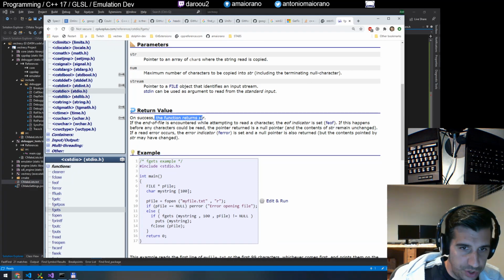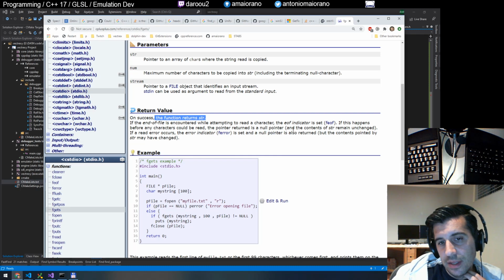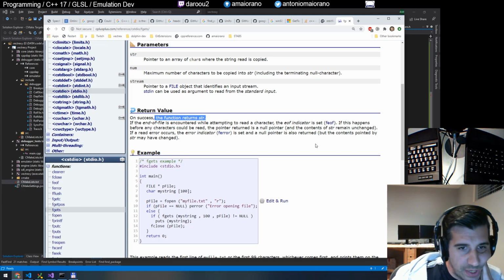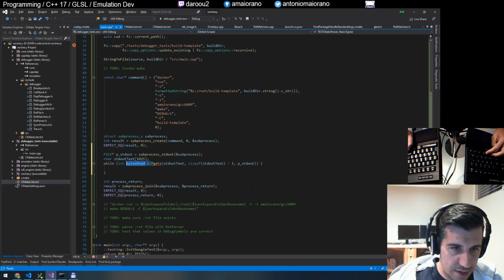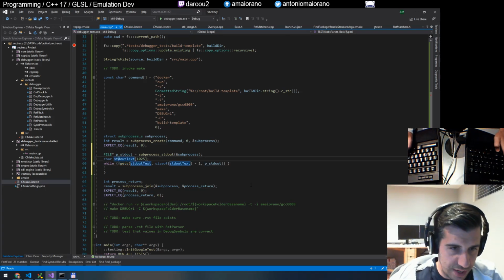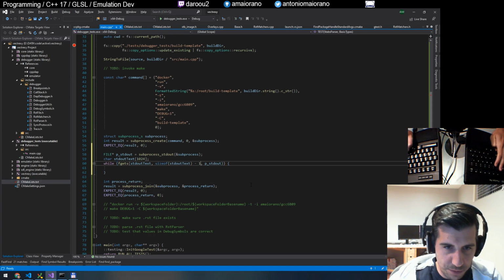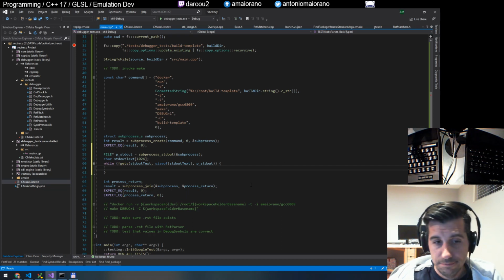On success, the function returns string. If the end of file is encountered while attempting to read a character, the end of file indicator is set. If this happens before any characters could be read, the pointer returned is a null pointer, and the content of string remains unchanged. Oh, okay. So then actually, what I had before was probably fine, because we have a null pointer in the output. So I can go back to 1024, pass it the actual size in bytes, and print it, I suppose.